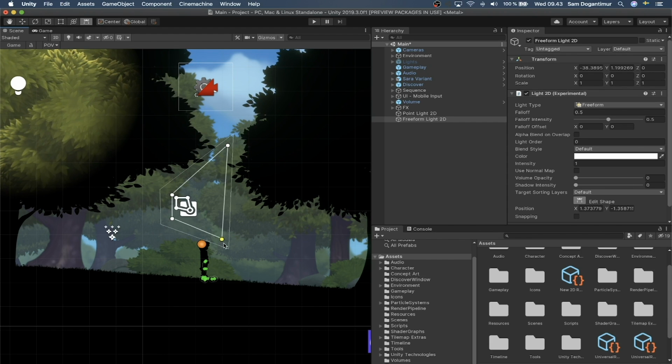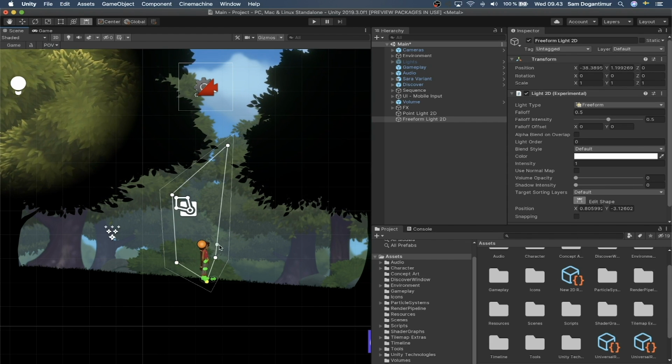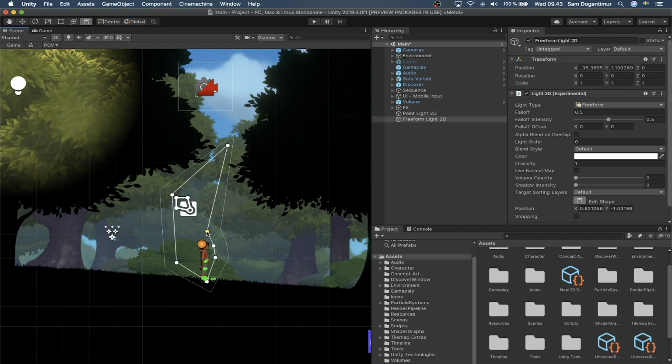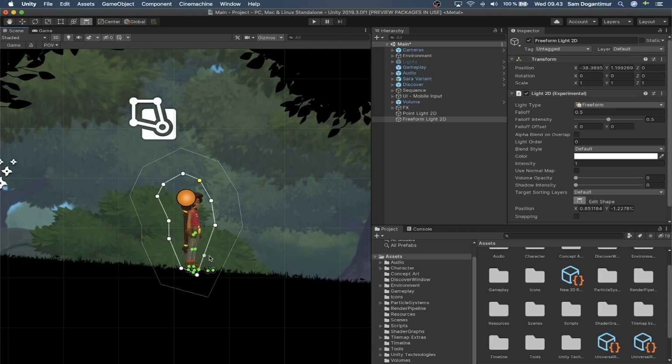This lets us drag each node of this shape but we can also add in new nodes by clicking anywhere on the lines between two nodes. This allows us to visually create any shape we want for our light source.